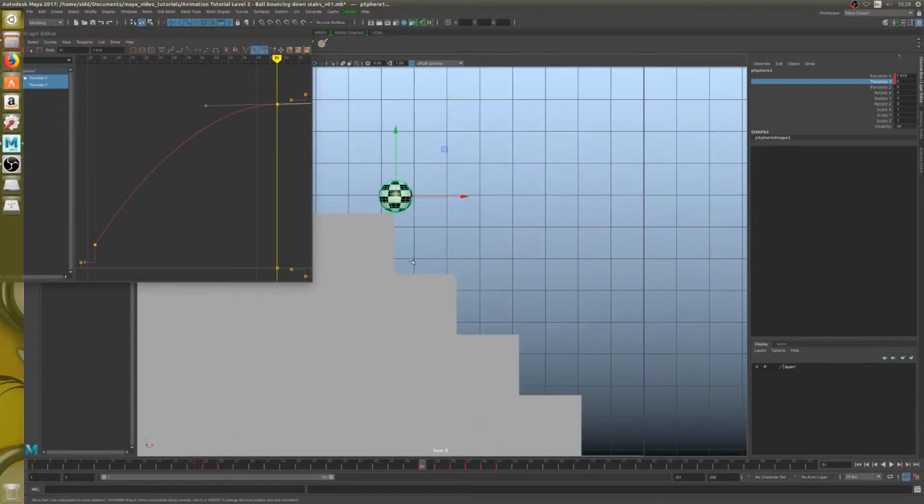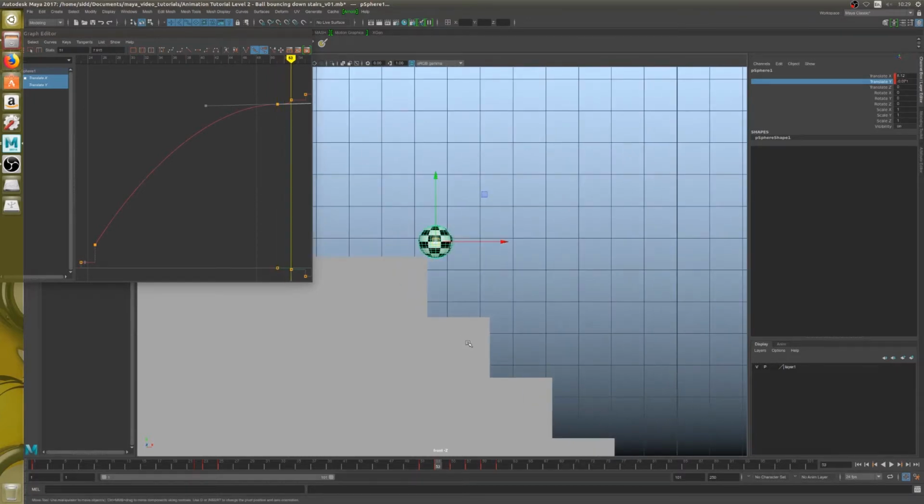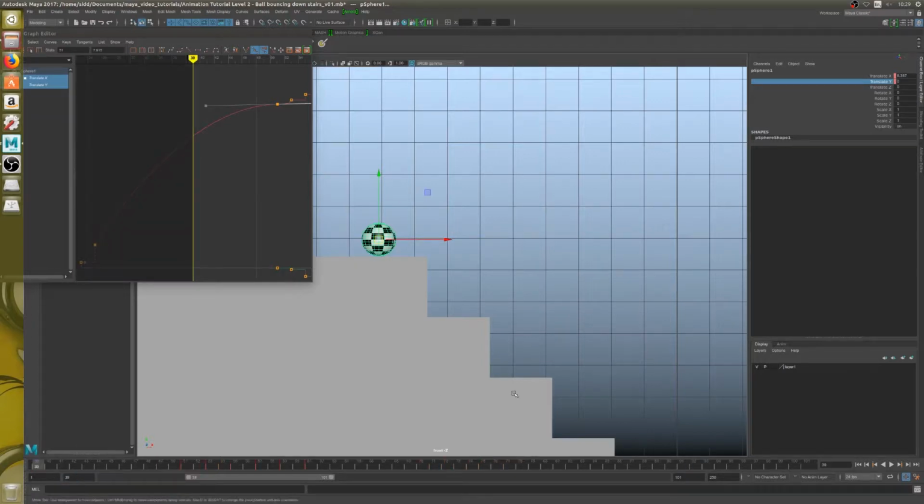So let's keep going. 1, 2, 3, 4, 5, 6, 7, 8, 9, 10. So it's taken 10 to hit that step, and I want to see if that looks right or not. I'm going to set my canvas over here to 39. There we go. Just so I can play that one bit back.